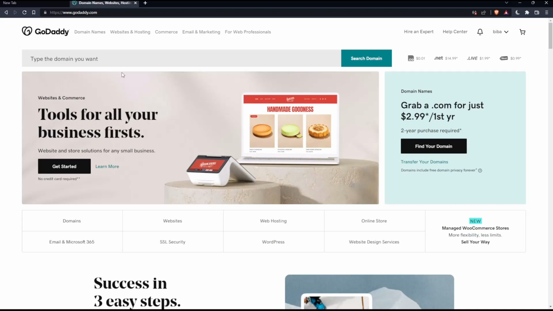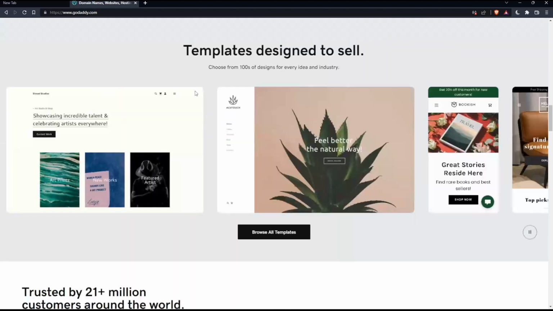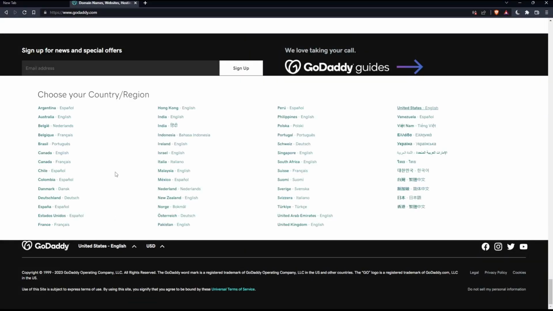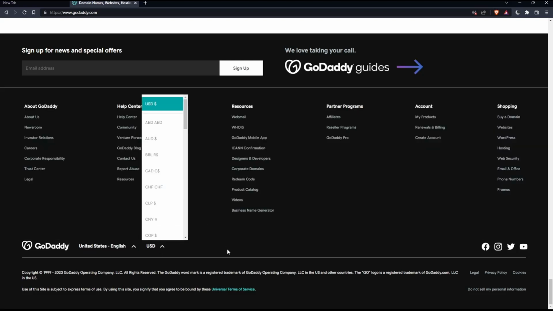And if you're facing any issues with the language, as I faced the first time on this website, you'll have to scroll down to the bottom of it and change the country or region, which will change the language with it. Of course, if you even want to change the currency, that will be possible.